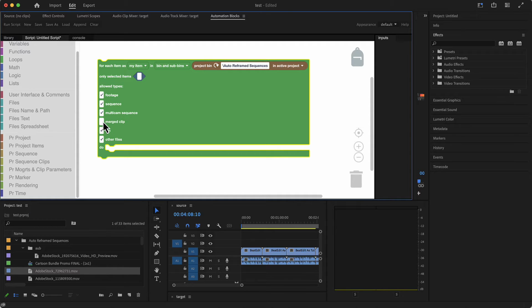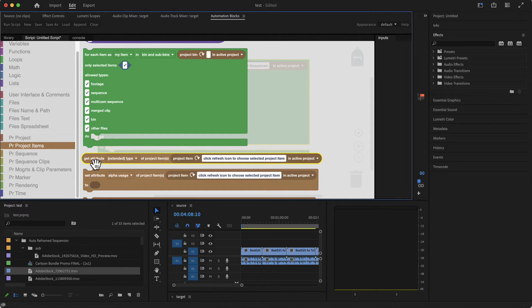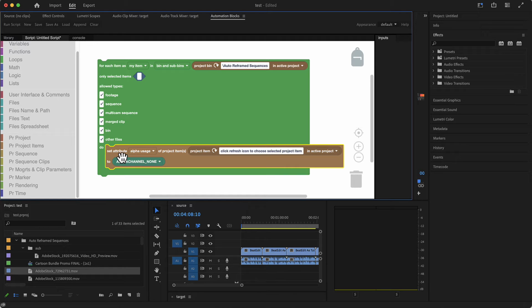But we want to give the label color to all of those. So what do you want to do with all items in this particular bin? Whatever you want to do with them, you can put it inside here. We want to set an attribute of these project items, namely their label color. So we go here to project items again and look for the attributes. You can get attributes and set them. We want to set the label color. So we drag this in here.